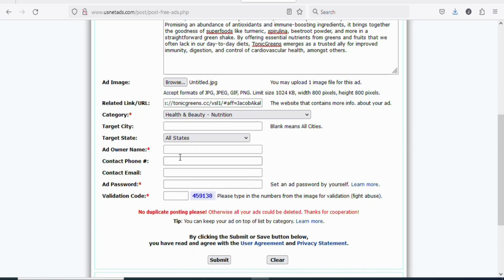Once that is done, you can see contact phone. If you want, you can enter your phone number right here. Contact email. If you want, you can enter your email right here. In this case, I'm going to enter my email address. This is my email address. If you want, you can also enter your phone number. You can see add owner name. You are going to type your name here. So type any name that you want. You can see, just type your name.